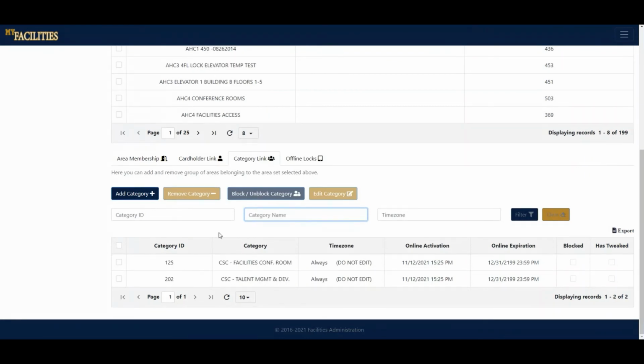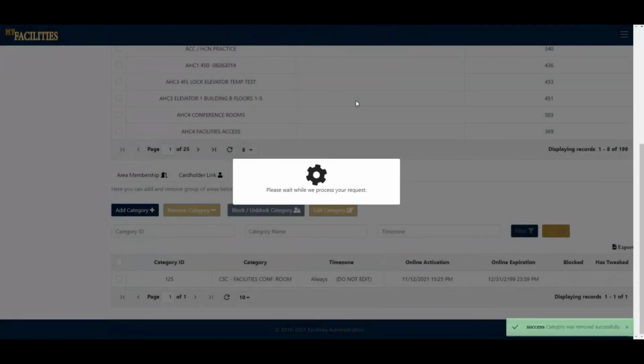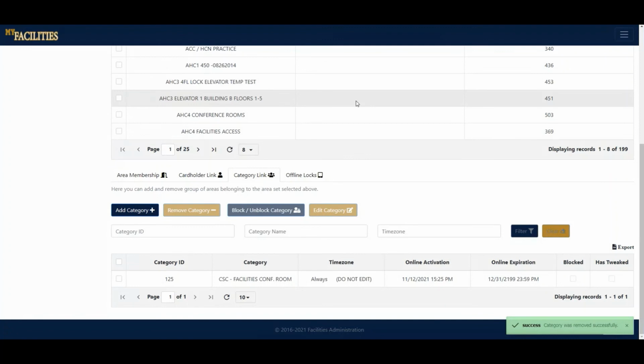To remove a category, simply click on the category or multiple categories that you'd wish to remove, and then click on Remove Category. You will then be prompted to confirm this action. By clicking Confirm, you will have removed the category or categories from your selected area.